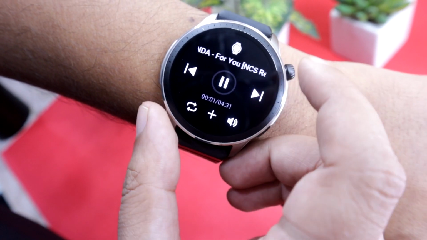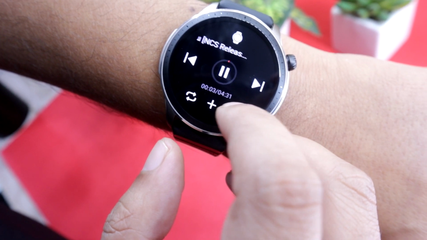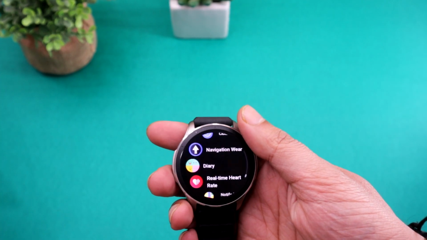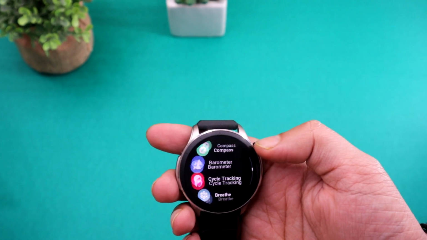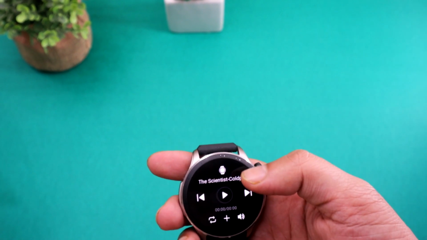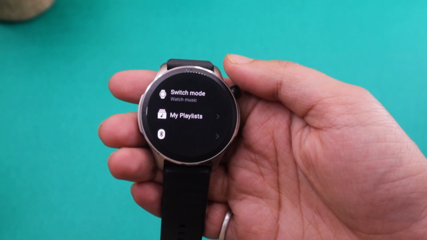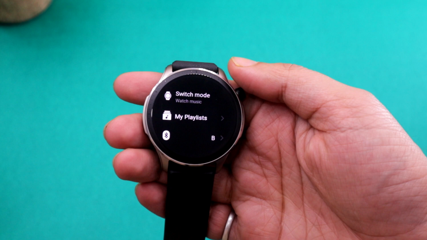Now I am going to tell you some settings and share how you can find your transferred music on GTR 4. Go to the menu and look for the music player app. Open the music app on your watch. Swipe from below and you will find the switch mode, my playlist and Bluetooth options. I will tell you what each option does one by one.